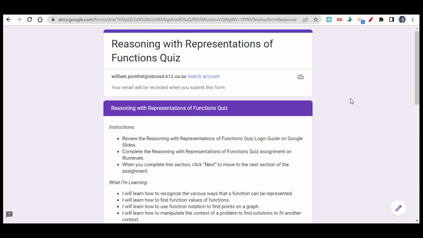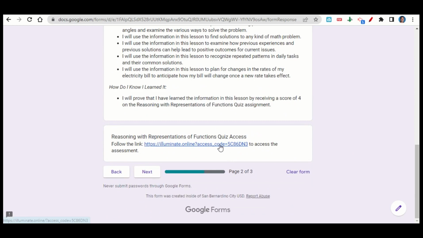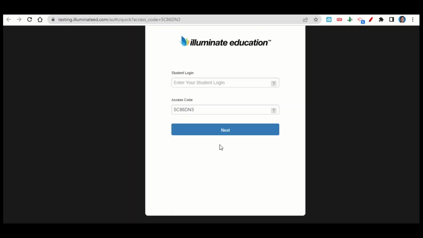Let's take a look now at the reasoning with representations of functions quiz assignment. The assignment begins with the learning goals and success criteria. If we scroll down, we can see a link here to take us to the Illuminate quiz. Go ahead and click on that link, and it should take you to a page that looks like this.